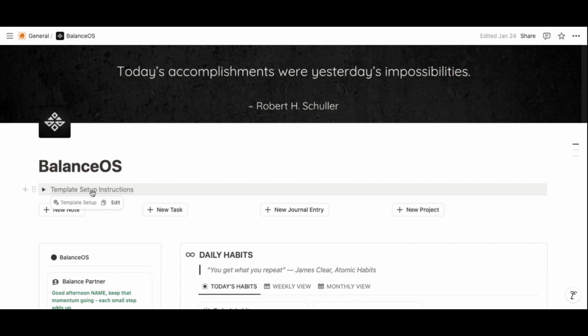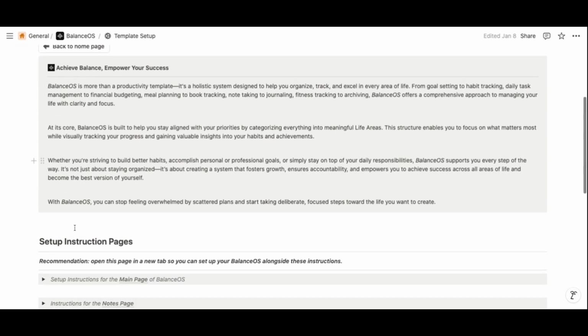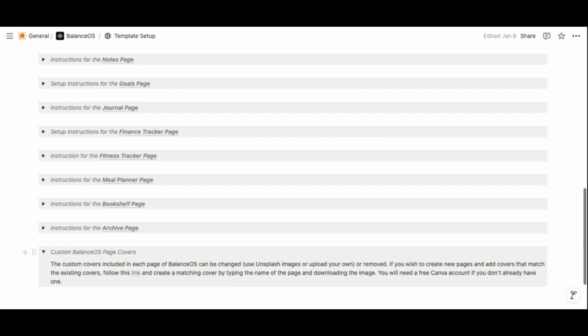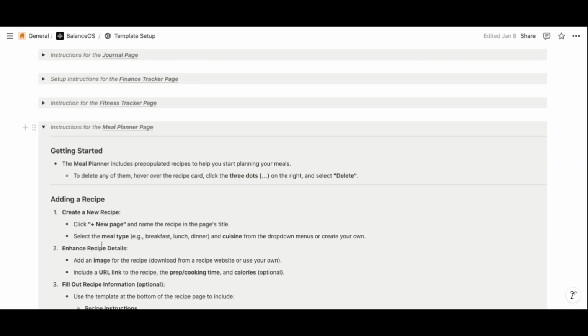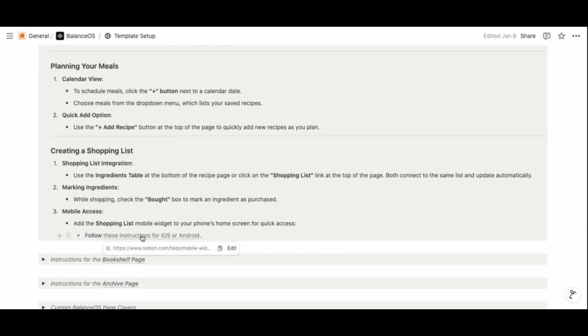And for quick and easy access, you can add the shopping list mobile widget to your phone home screen, and you can find full detailed instructions on how to do this on the template setup link on the main dashboard of the BalanceOS template.